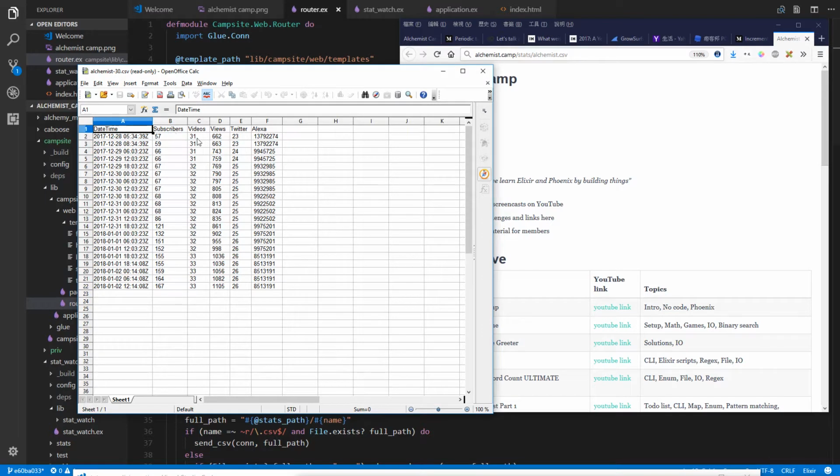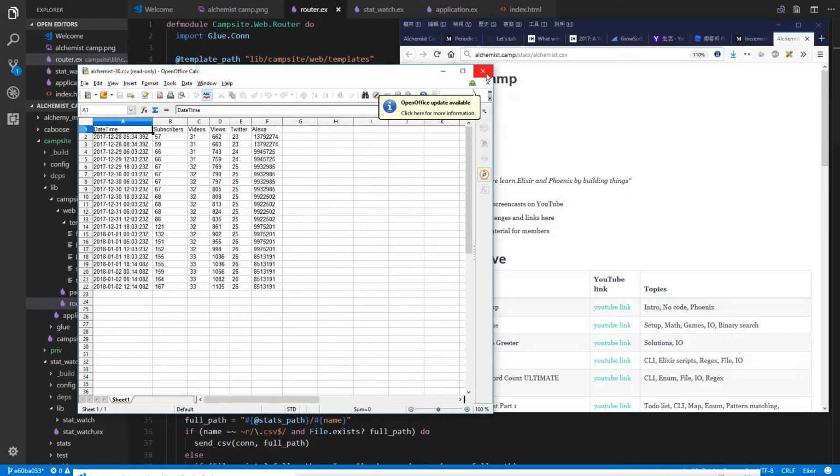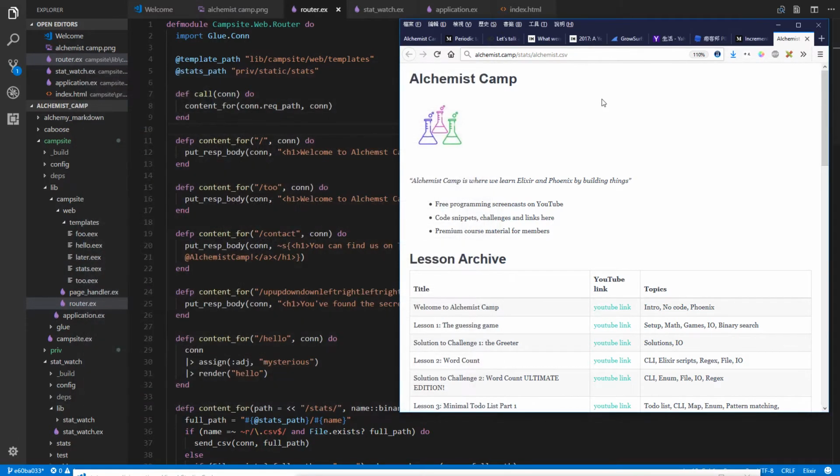I see YouTube subscribers, videos, views, Twitter, Alexa, but I have like a dozen of these CSVs in my download folder, so it would be better to just be able to still log the stats in the server, but render them in a page instead of just saving them to CSVs. So that's one task for today. The other is to modularize the app a bit more.